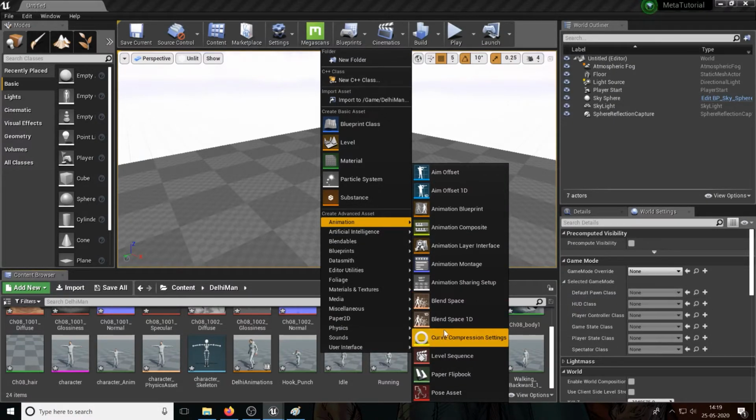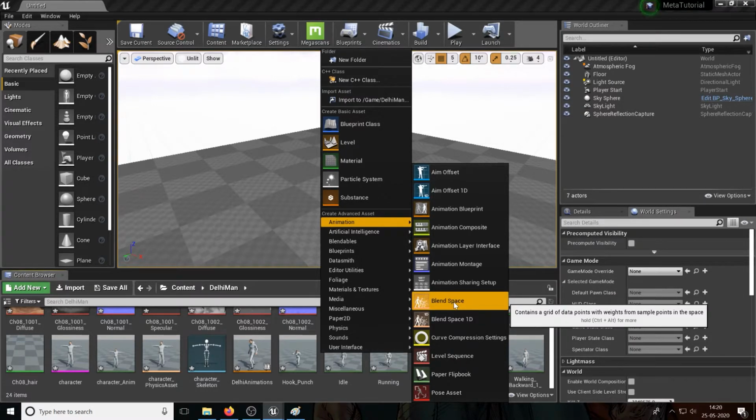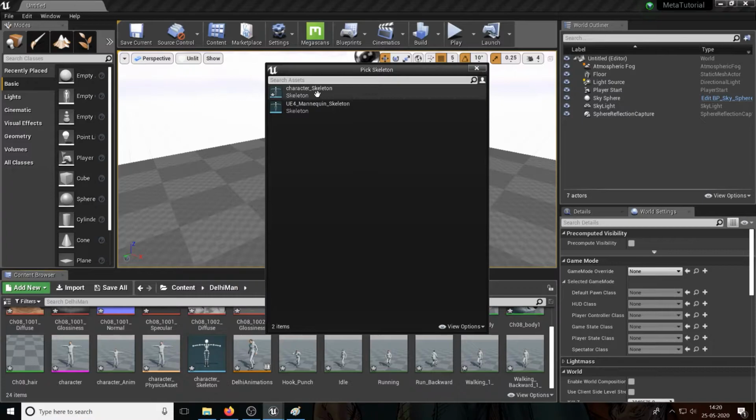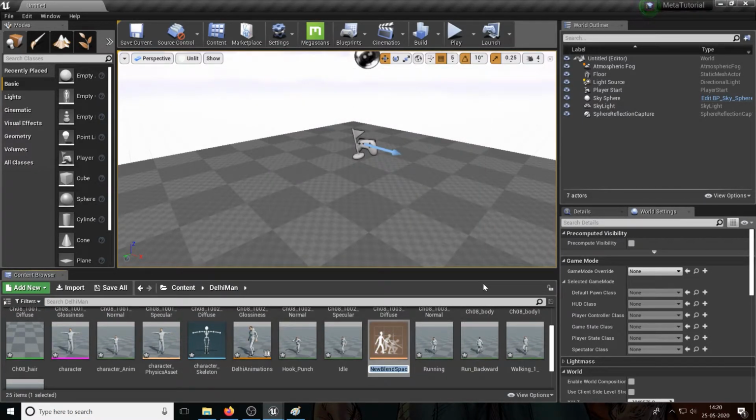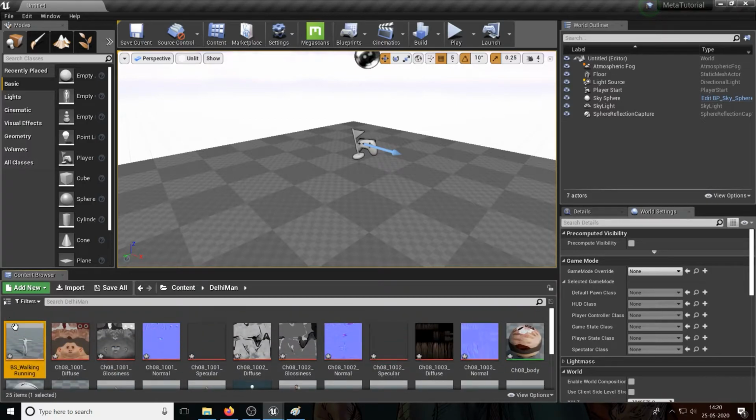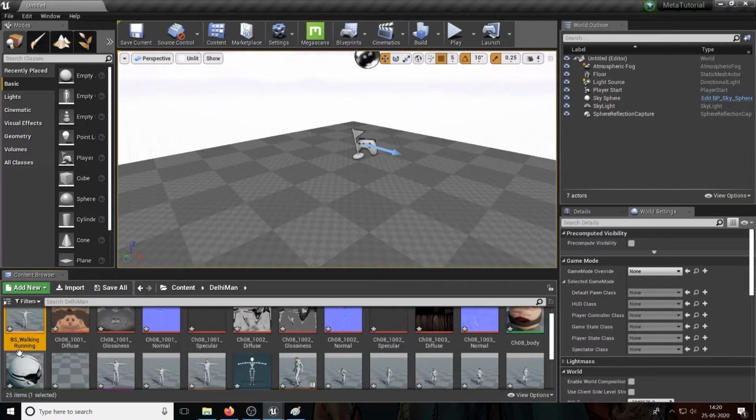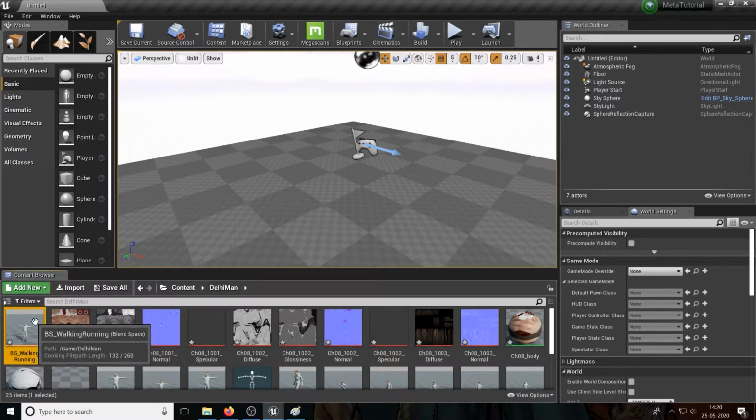Now there are two types of blend spaces. One is a one-dimensional blend space, and the other one is a two-dimensional blend space. Since we have both the speed and the direction, let's use a two-dimensional blend space. I'm just going to click on that. Obviously we're going to use this skeleton, not the other one. And let's call this walking running underscore 2. Actually, let's name it BS underscore walking running. This is actually the right way to name blend spaces. You use the letters BS before it.